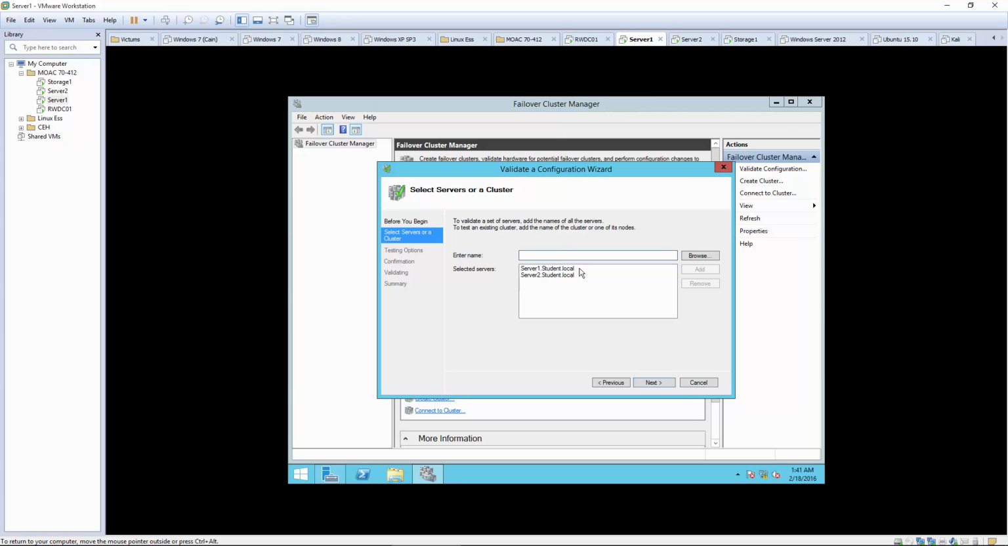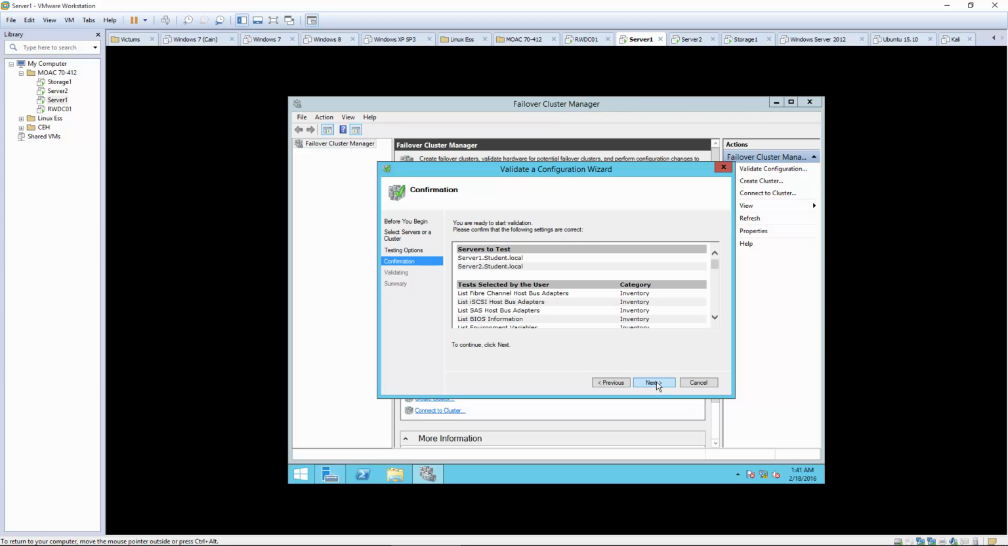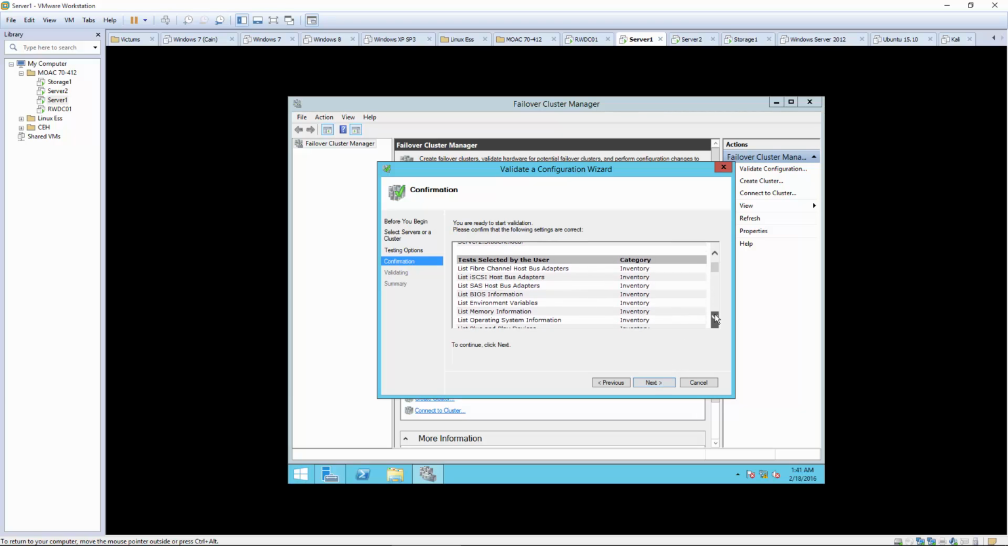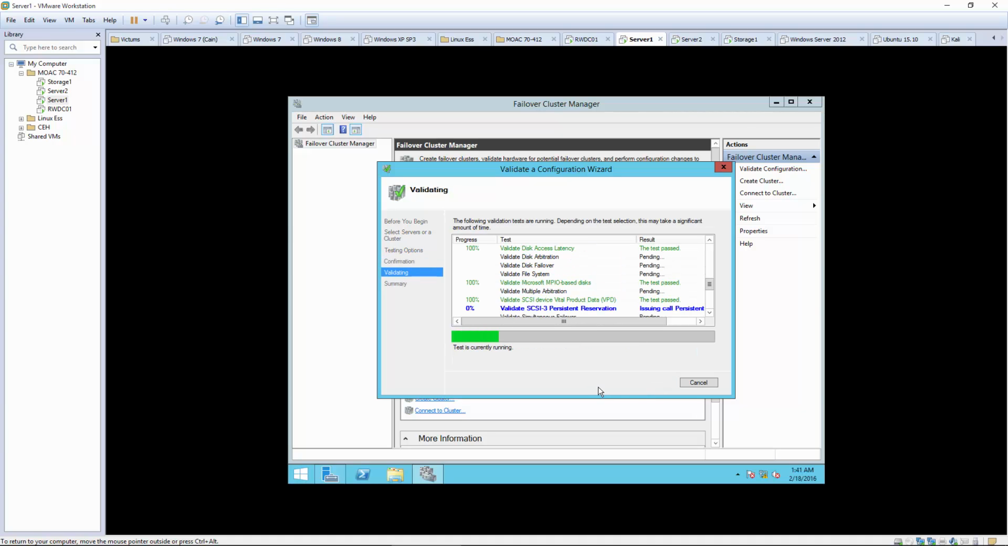If they are not adding correctly, check the firewalls. That's been a very common mistake. If need be, turn off the firewalls or find the appropriate ports that need to be opened for the servers to communicate. So once we add both of them, let's go ahead and click on Next. We're going to run all tests. And it'll give you a list of things to include. The test will take a few minutes.